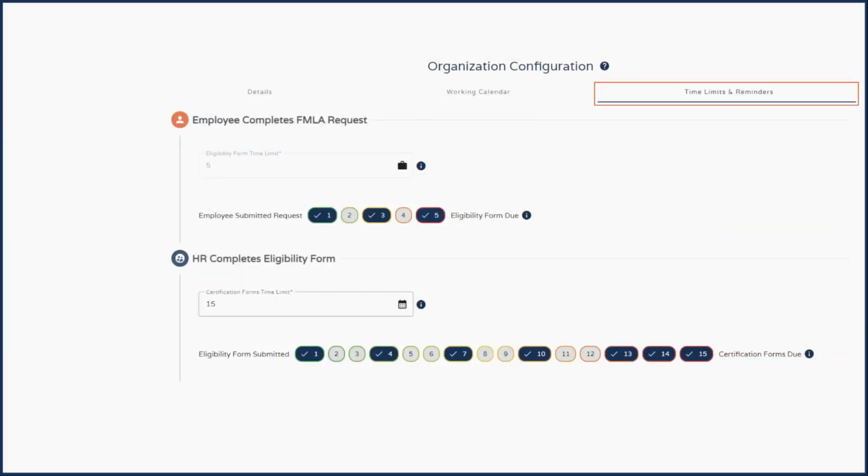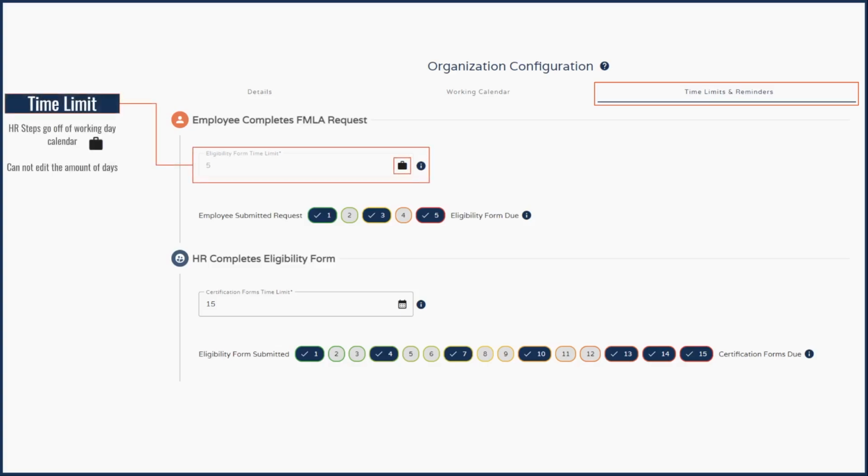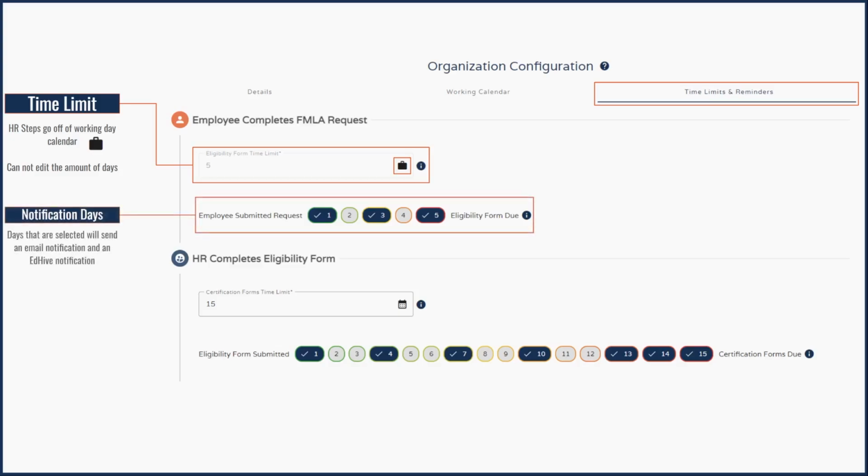The final step in setting up your organization's configuration is setting up time limits and reminders. On this page, you will configure when HR and employees receive notifications for due dates at each step. HR deadlines are based on the working day calendar, skipping non-working days. The number of days HR has to complete a step is set by FMLA law and cannot be changed. You will choose which days to send email and notification reminders, indicated by a blue check mark.